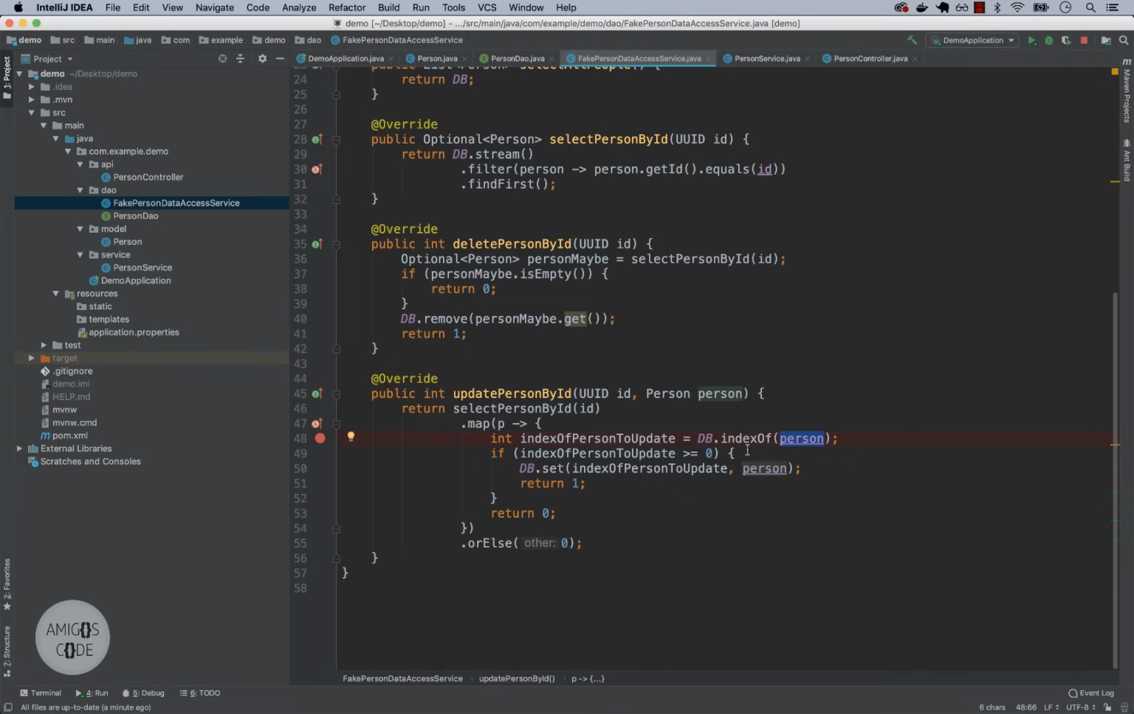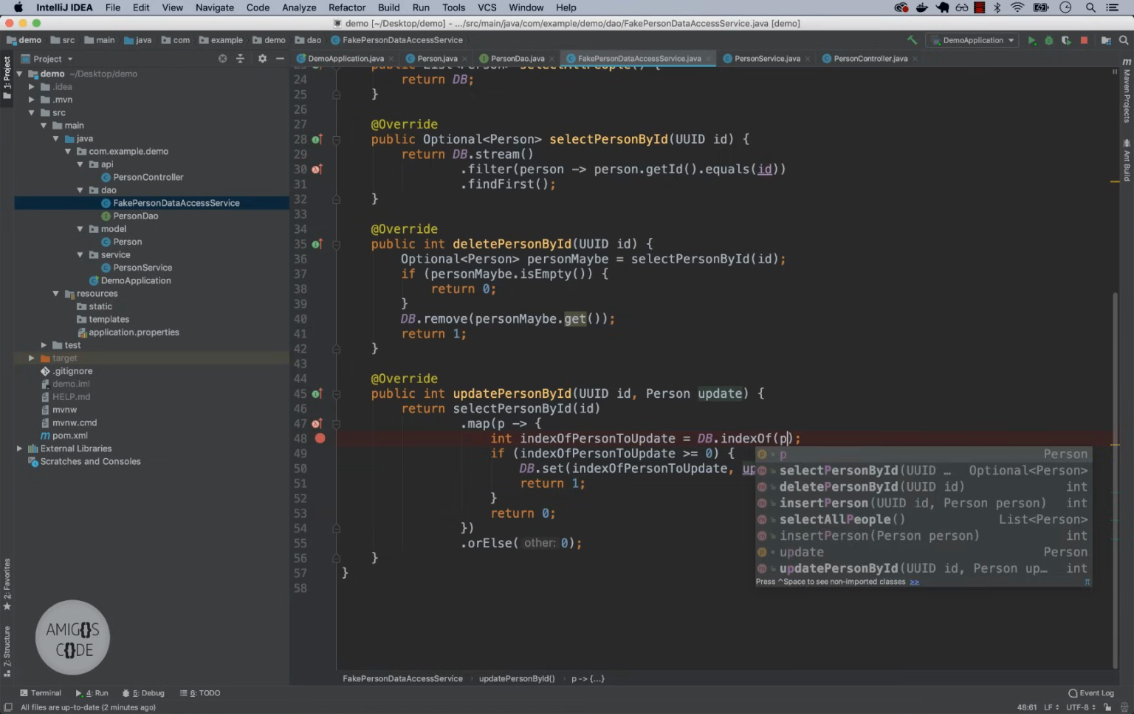So right here, this person is what we want to update. So let me rename this to update, right? The indexOf personToUpdate is -1, so this will always return 0. So what we want is the actual p. So p is the actual person.